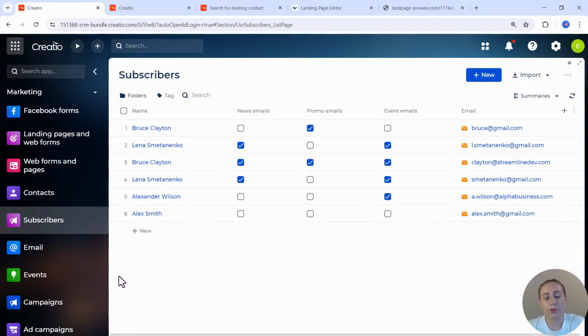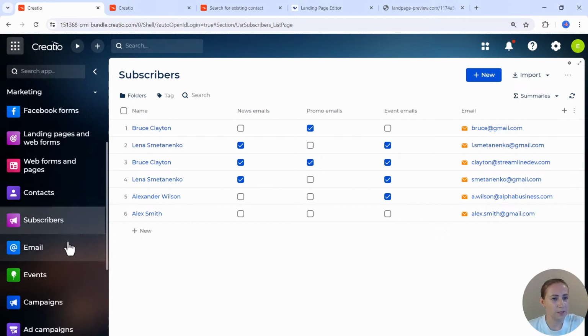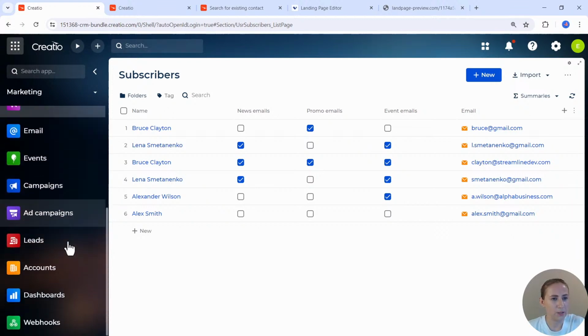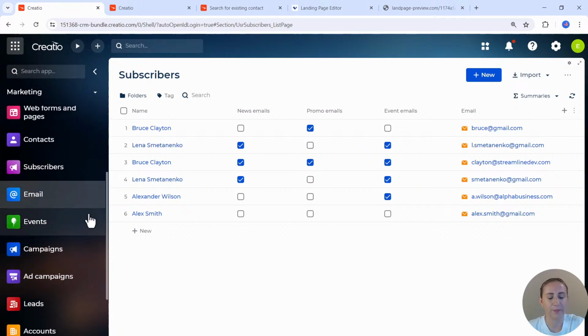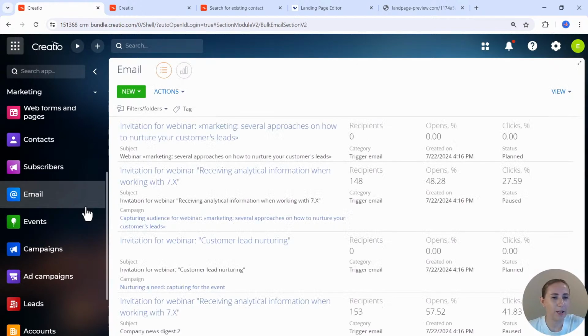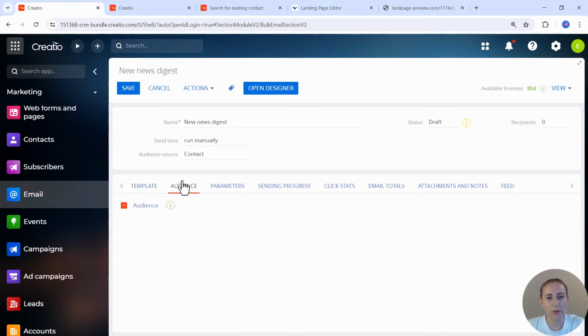So what we're going to use is a new object for bulk emails, and obviously the same logic can apply to where's my email section? Oh, here it is. The same logic can apply to campaigns. So, for example, if I'm going to create a new bulk email, new news digest, and I'm going to add the audience.